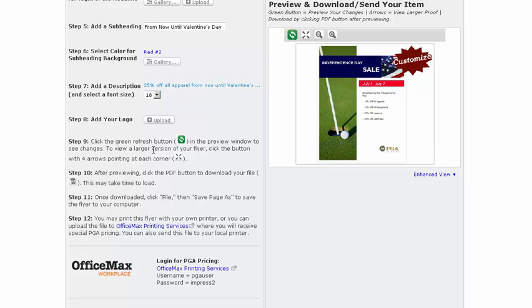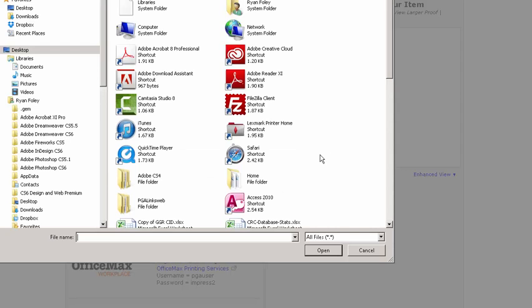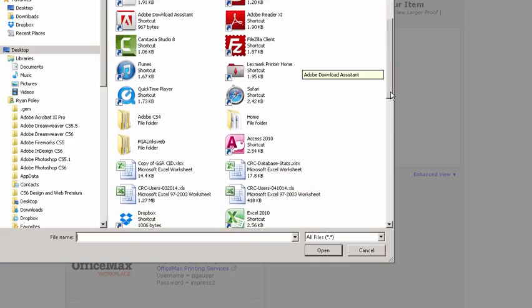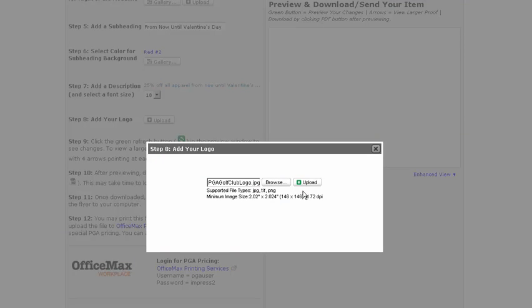And now on to step number 8, add your logo. Now here's where I can add my own image to the flyer. I'll click the browse button, and then I'll search on my computer to try and find the image that I want to put in there, in this case the logo. There it is. I'll select it, and then I'll hit upload.